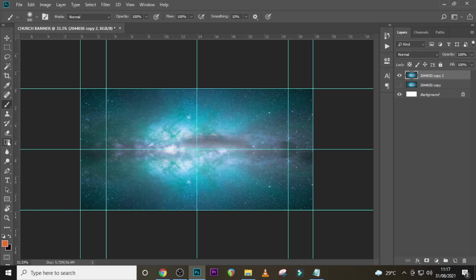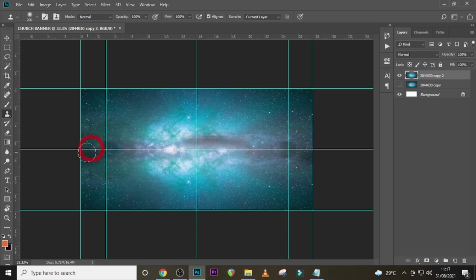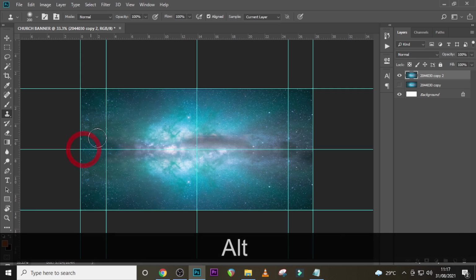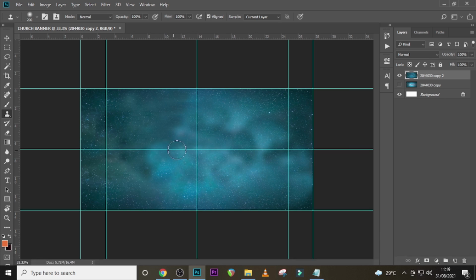Click on it and then come and look for your clone stamp. Alright, press and hold Alt and click around this area. Now you can release it and just fill it. So that's what we are going to do. Okay, so now something like this is great, and so let's delete the one beneath it.